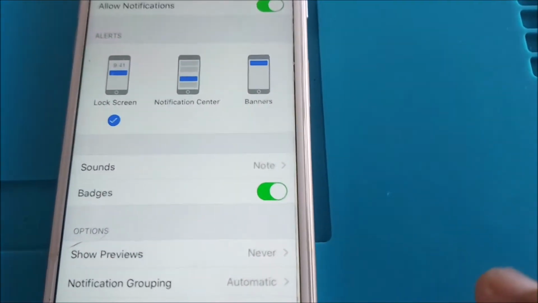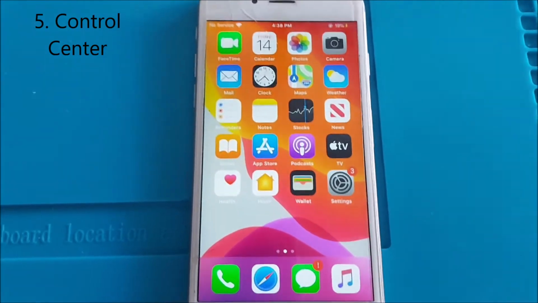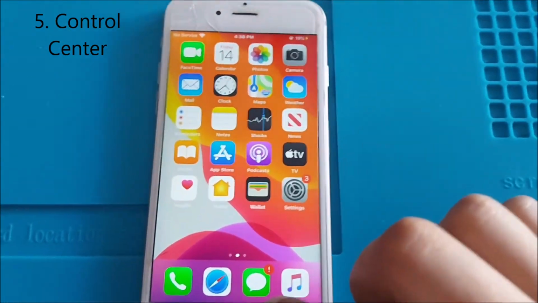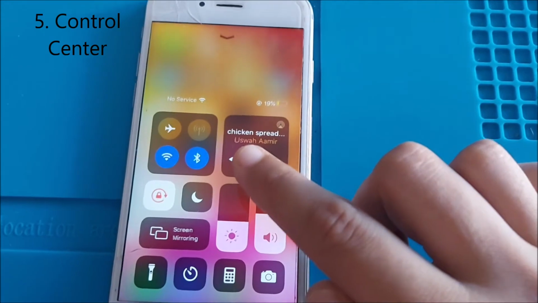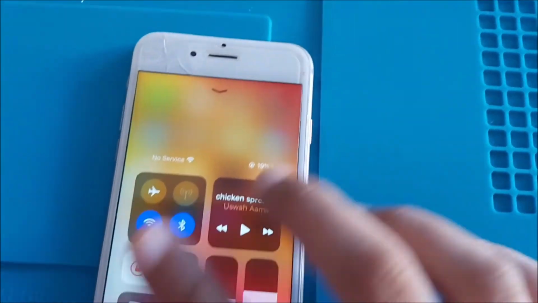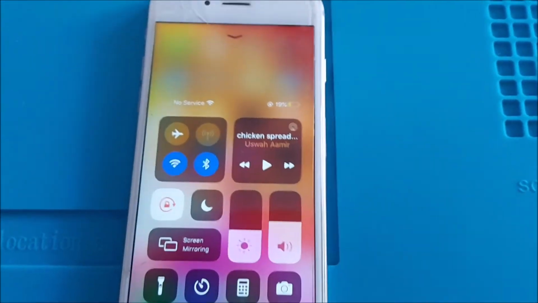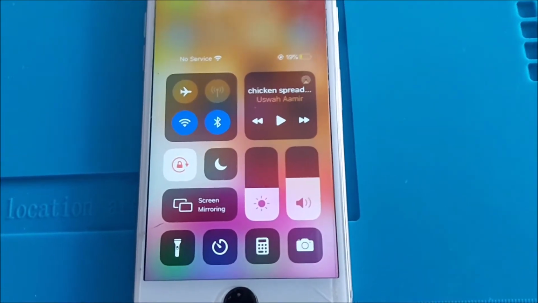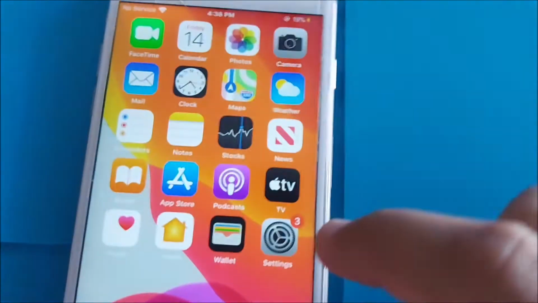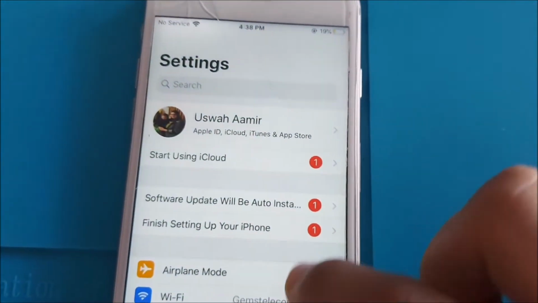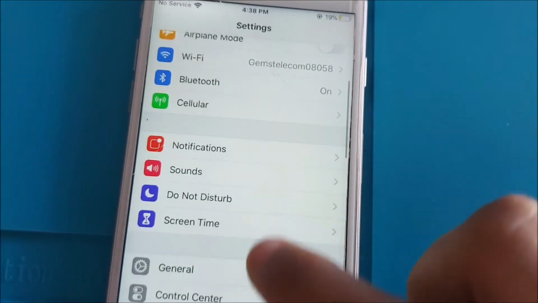So now let's talk about the control center. This is the control center. Here you have all the little functions that you can have without having to go into the settings entirely. You go into the settings and you have it here.